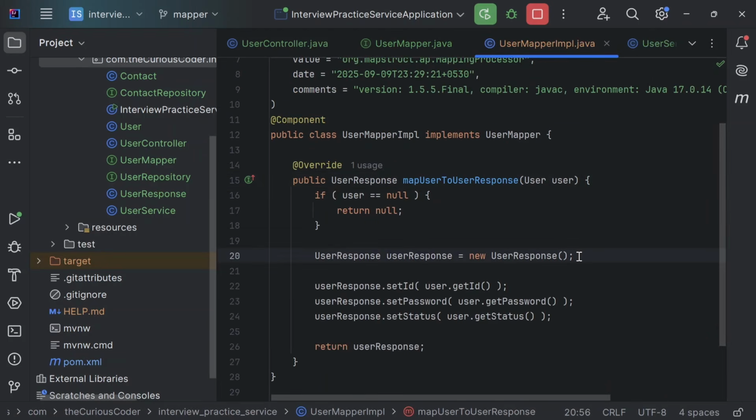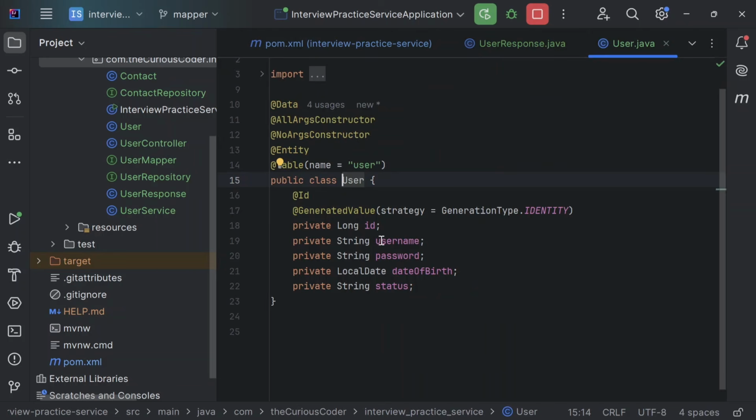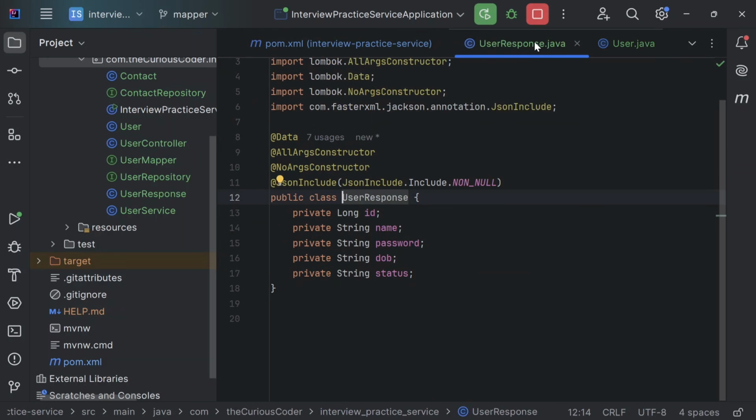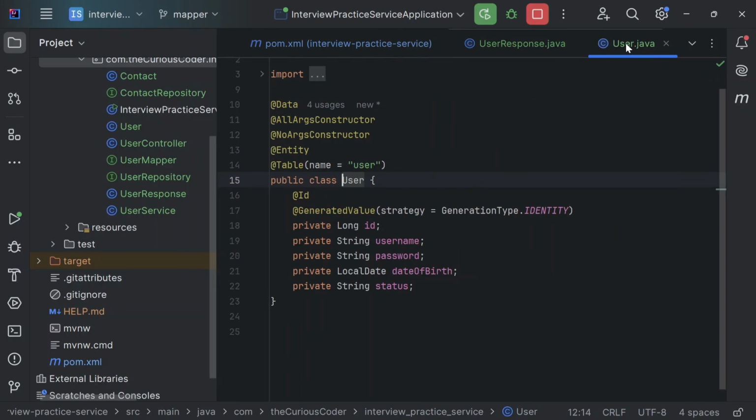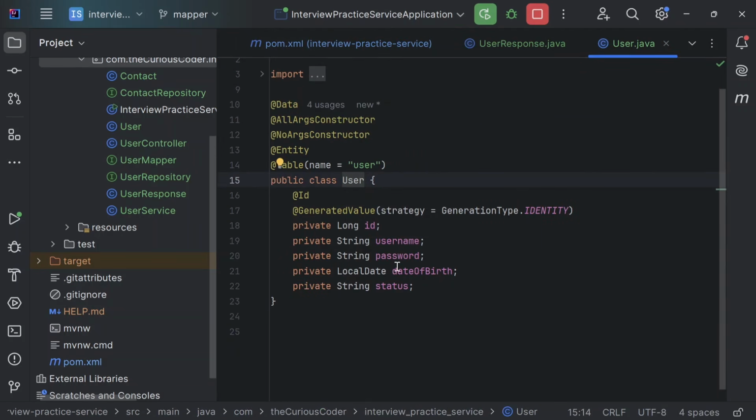But there is one thing, it's only implementing ID, password and status. Why? Because as of now these are the three fields that have the same name. ID, password and status are the same in User as well as UserResponse, and we have two fields with different names. We have not mentioned anything about that in this mapper, so it doesn't know how to map those fields. It does not know to which field it has to map username.